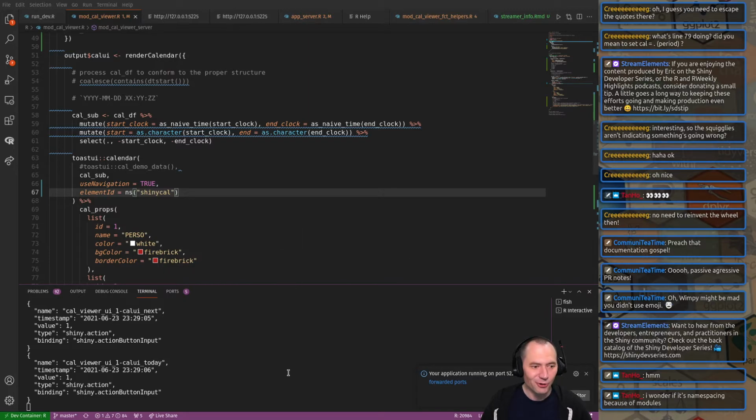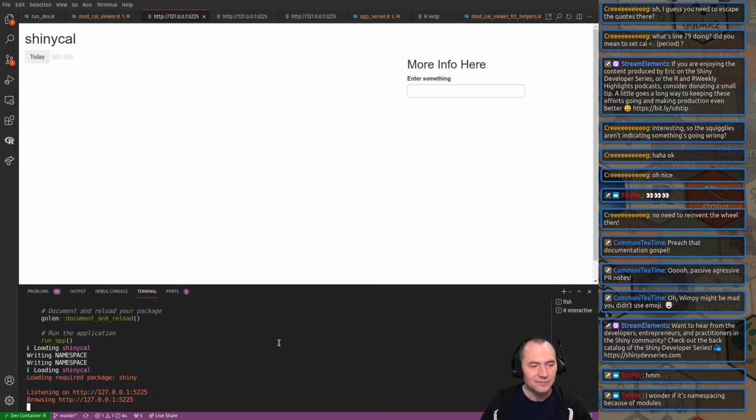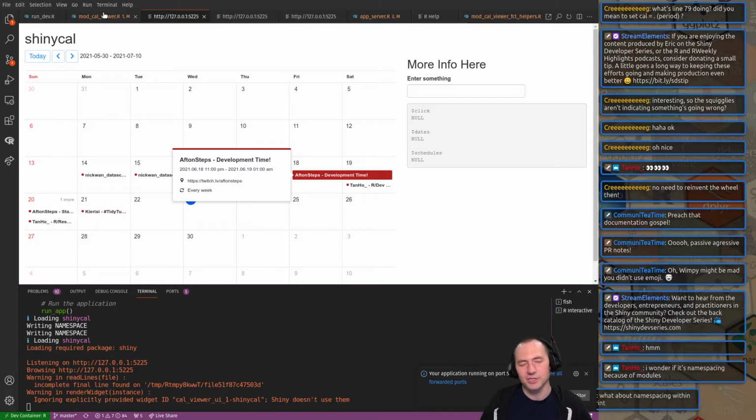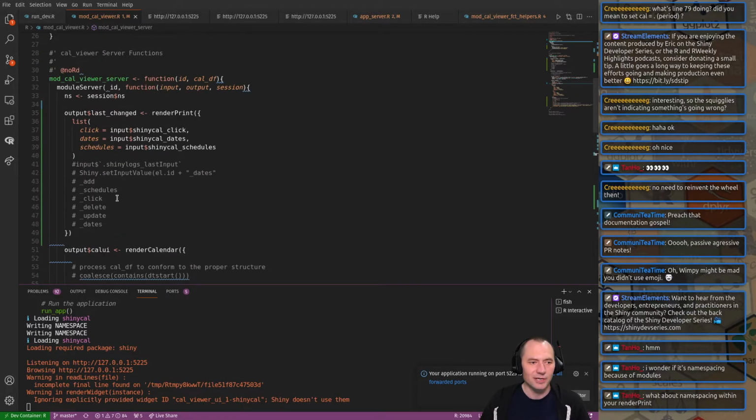I've been down this road before. We're gonna see if that works. Nope. Okay, that was a good attempt. I'm sure the module thing is probably not helping me right now. We know they're there, but maybe what I need to do is namespace with the render print. Yeah, maybe so.